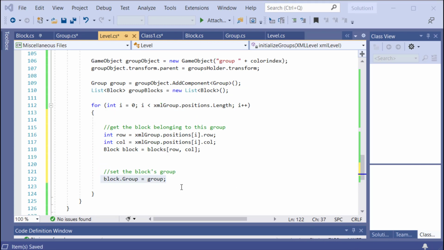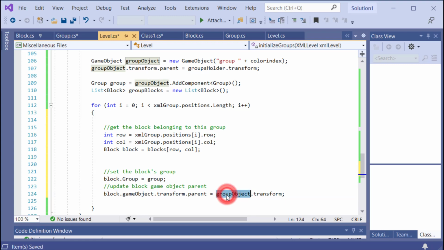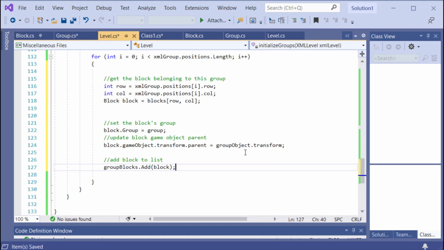It needs to know what group it's in, right? We're also going to put the block into the group game object, right? So we're trying to keep this nice and neat. Okay, so we have everything we need. We just need to add that block to the group. So this is going to iterate through all the blocks, and in that list will be all the blocks that belong to that group. So once the loop is finished, we have the blocks and we just need to initialize the group.